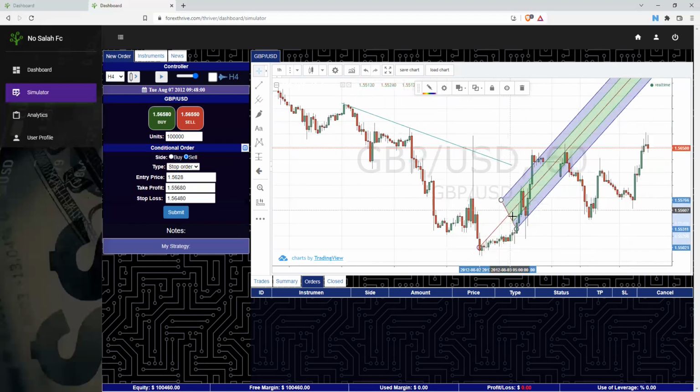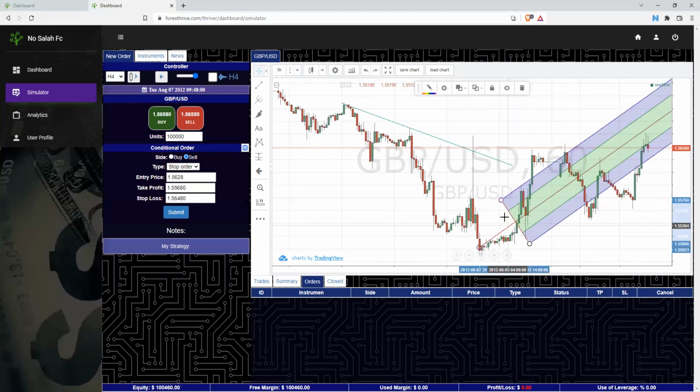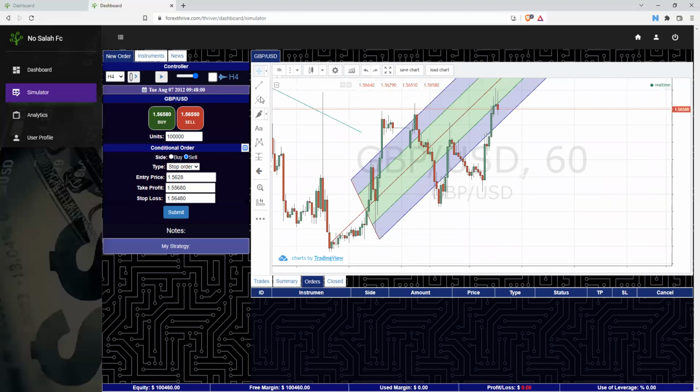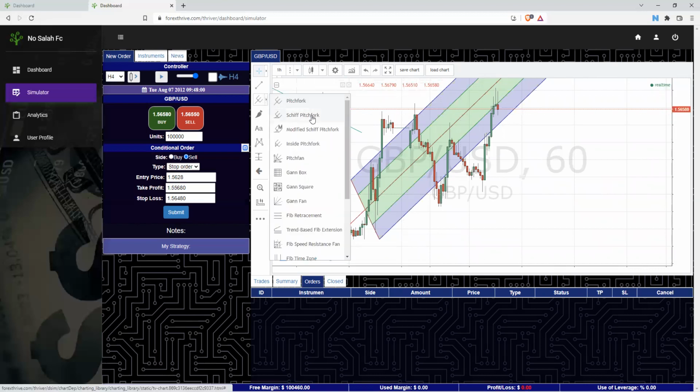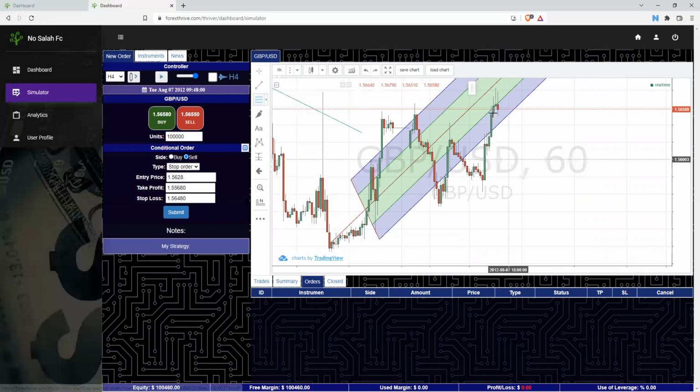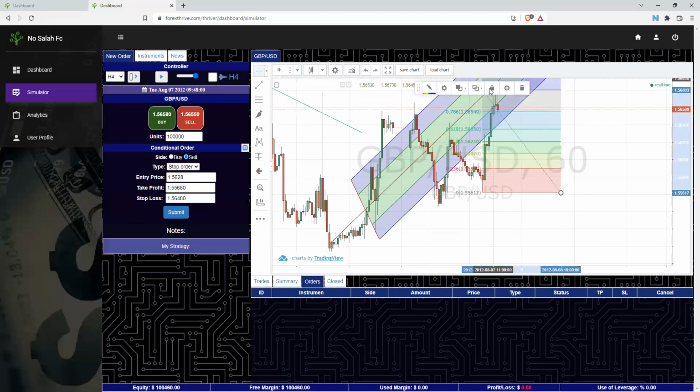Let me make it more clear. Let's say you just want to add this pitchfork, for example. You can have it. Here, there are other tools. We have a shape pitchfork, modified pitchfork, like have everything, the Gann box, Gann square, fib retracement, for example, which is very popular. So let's say you want to add a fib retracement here, just to see your retracement levels.